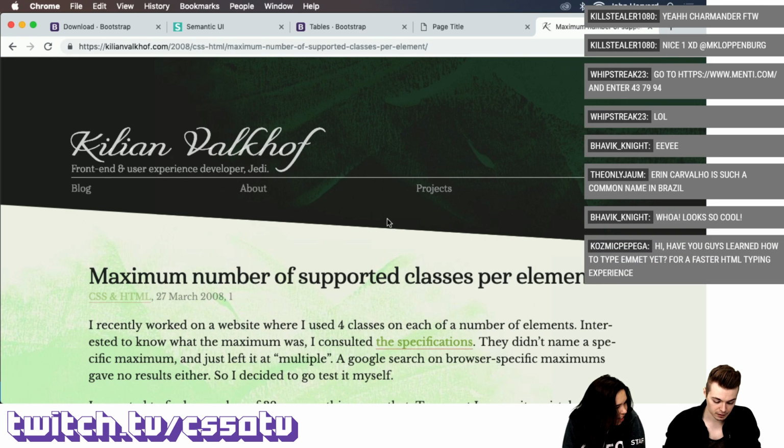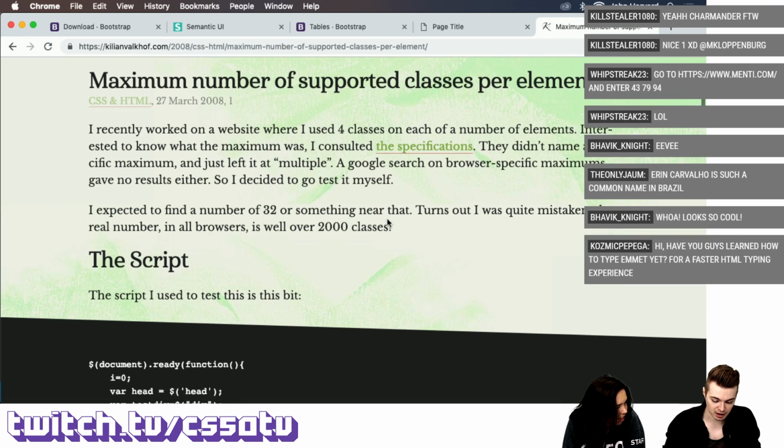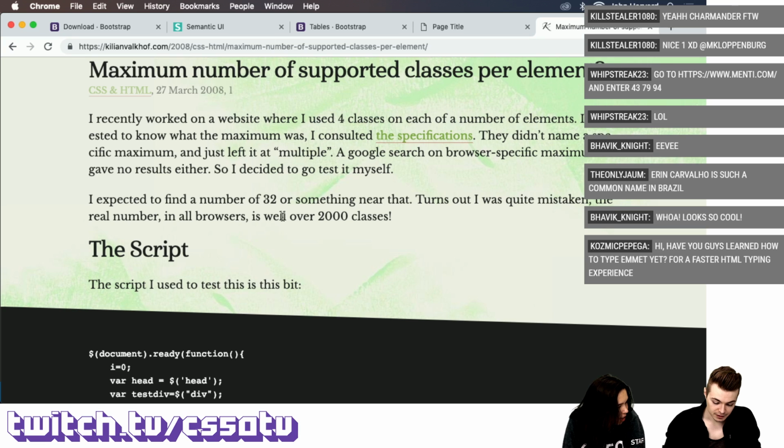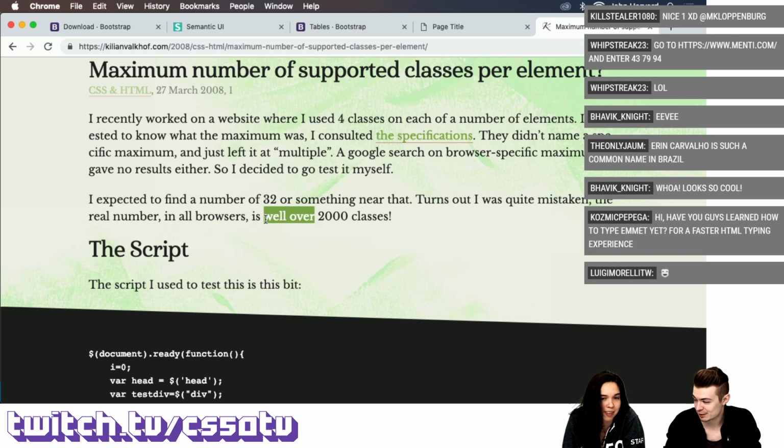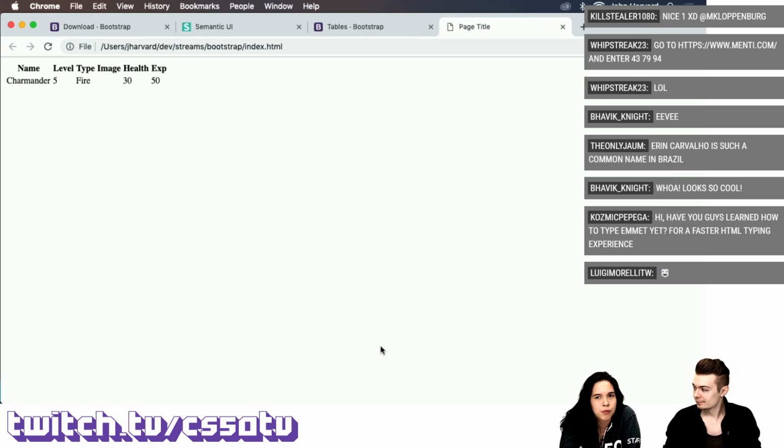And so if we go over to here, maximum number of supported classes per element. 32 or something? Well over 2,000. Ah. So if you're using 2,000 classes on a given element, shame on you. But it looks like feasibly there is no real, I guess, realistic limit. There is a technical limit, surely. With anything in computer science, there is a technical limit. But it says well over 2,000 classes, so that could be any number, but it's a lot. And that's just an example of when you would take into account, how can I better design this, right?